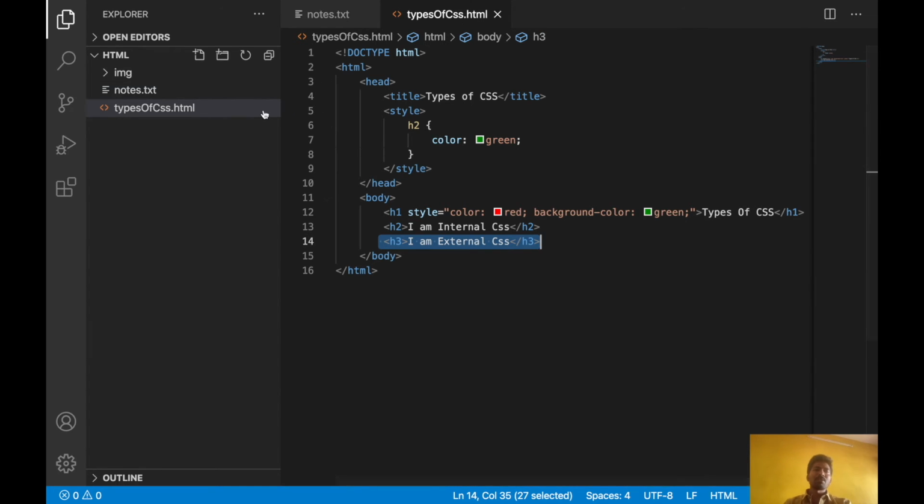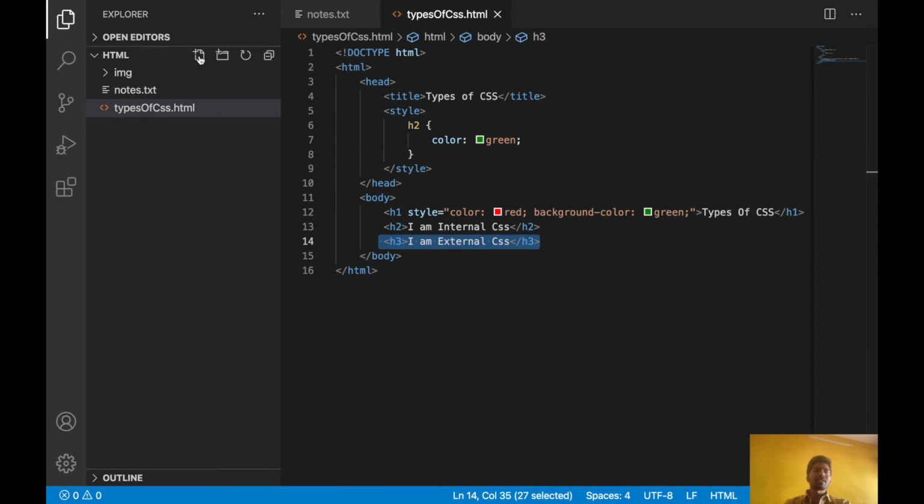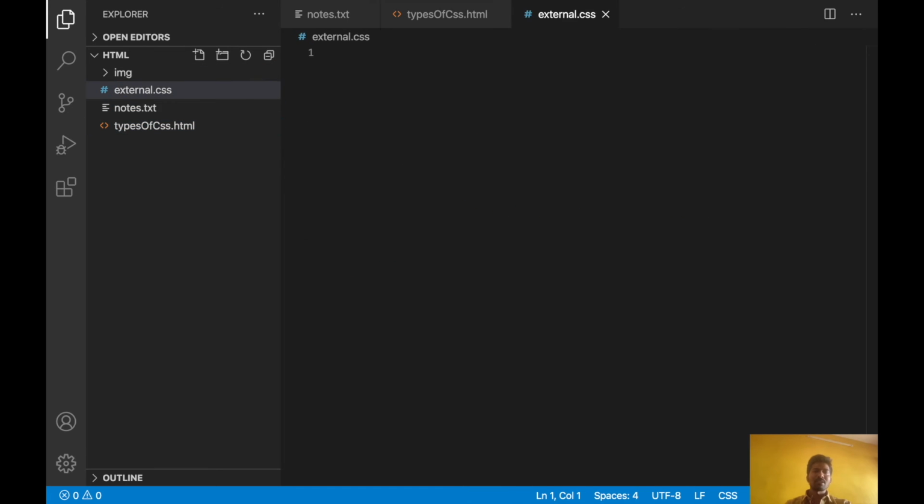Okay, let's create one more file, like first.css or something. Here the name can be anything but the extension should be .css. Okay, let's create a new file. Let's say first dot, or else you can write external dot css. So here the extension I am giving is dot css. Okay, let's save this one.